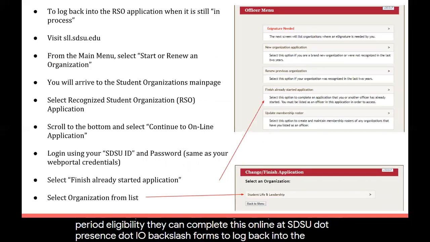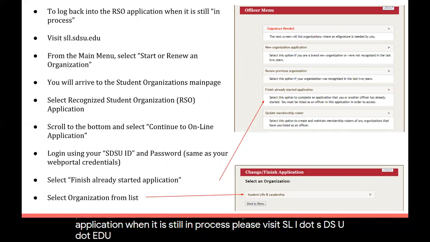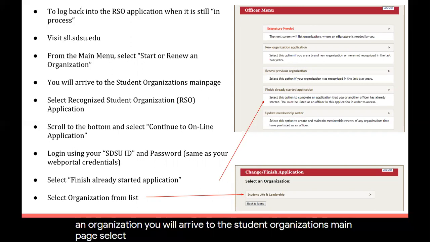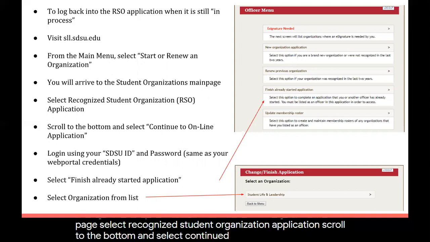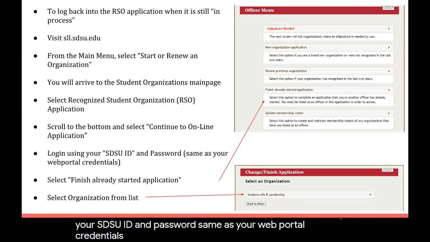To log back into the RSO application when it is still in process, please visit sll.sdsu.edu. From the main menu, select Start or Renew an Organization. You will arrive at the student organization's main page. Select Recognize Student Organization Application. Scroll to the bottom and select Continued Online Application. Using your SDSU ID and password, same as your web portal credentials, then select Finish Already Started Application. Then select your organization from the provided list.